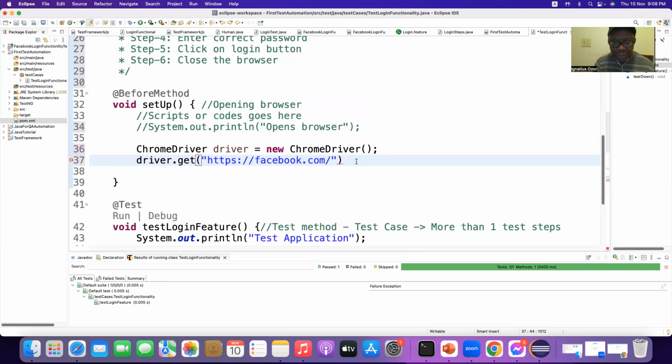Red mark shows that something is not right. Either we're missing something or we didn't. What is missing? Since Selenium is working with Java, I think Selenium with Java. Yeah, we're missing a semicolon. Semicolon, perfect. Okay, we are missing a semicolon.